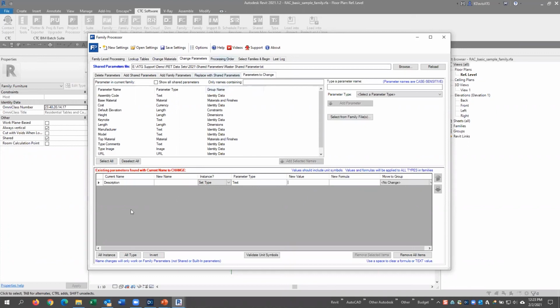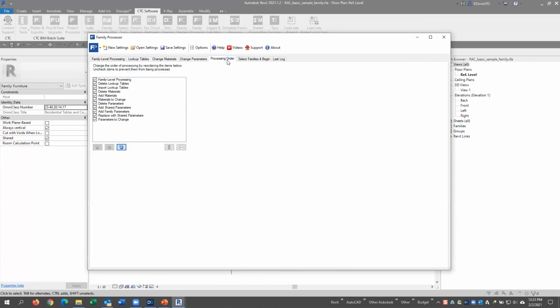Now, once you have your settings set here, the next two tabs tell it how to go about it. So the next one is processing order. This one allows you to pick the order that you want the tool to run through to make the changes. This can be important depending on what you're trying to do. One order might need to be done before another.